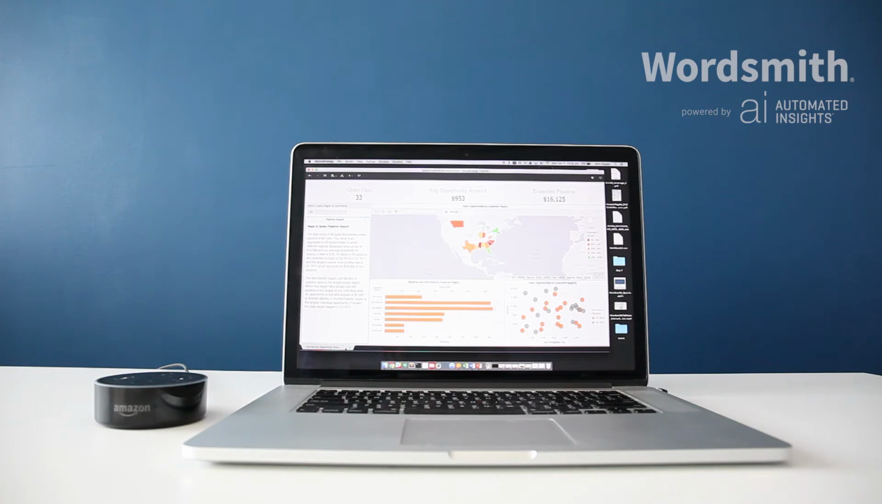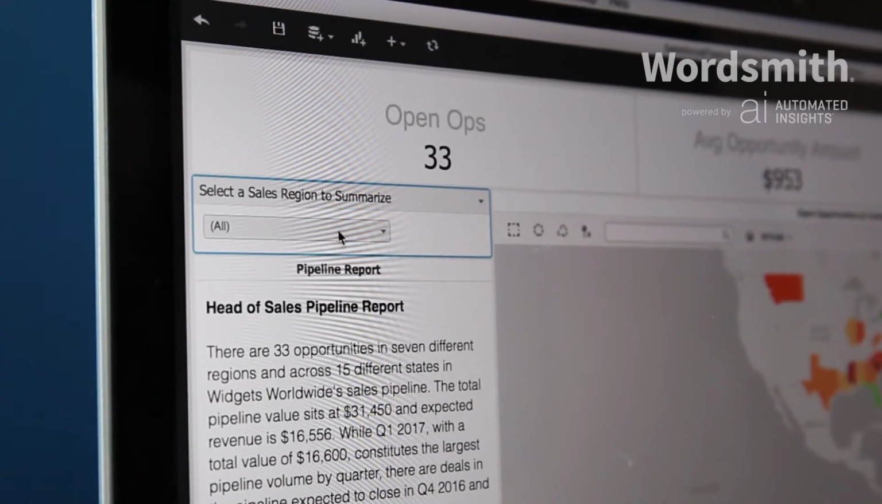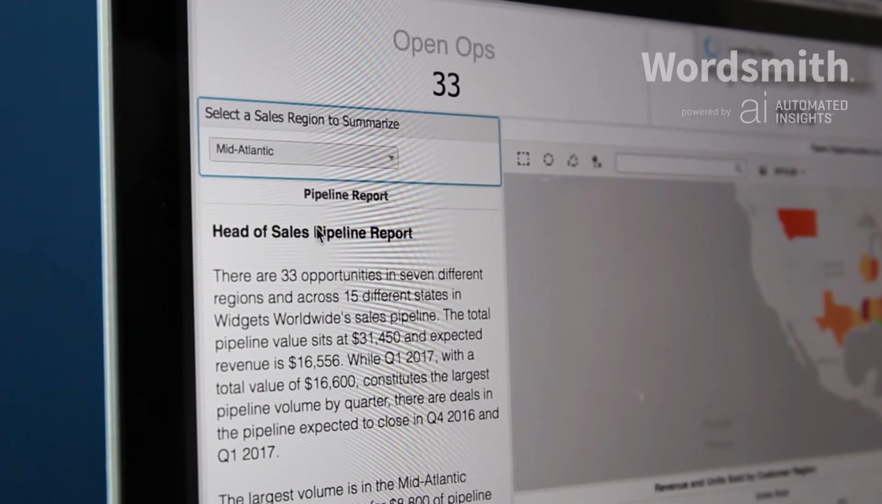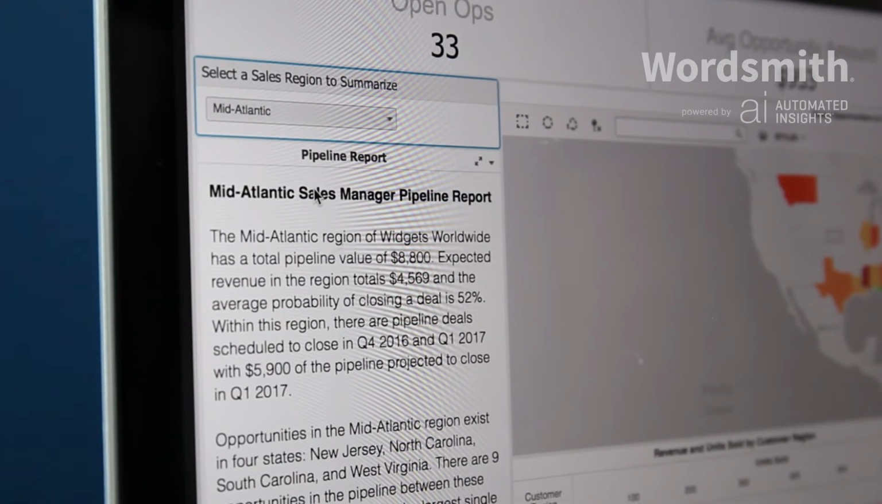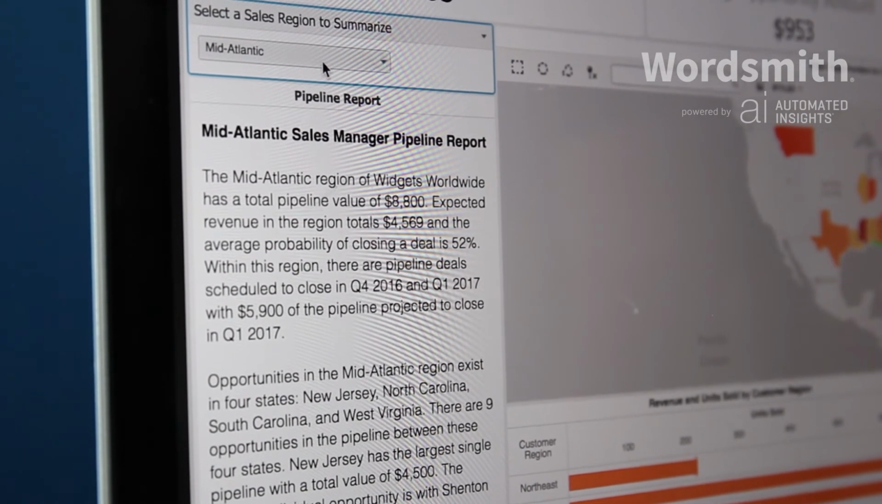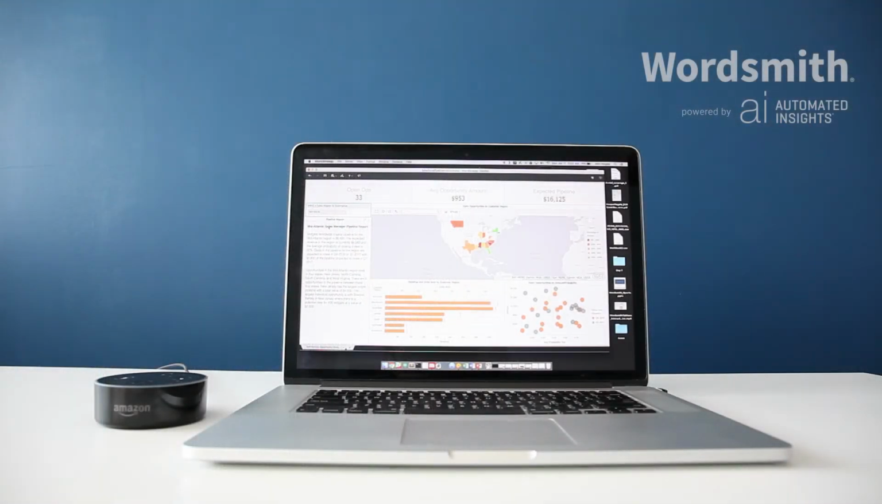So the other thing to note here is that the Echo in this case is actually state aware. So if we filter the dashboard to the Mid-Atlantic region, for instance, and then we want to ask again about the South region, the Echo knows that we're not looking at data that includes the South region. So let's try this. Alexa, ask MicroStrategy to tell me about our biggest opportunity in the South region.